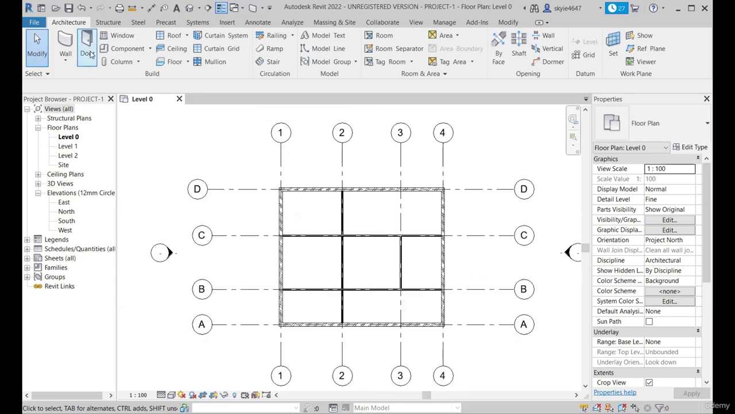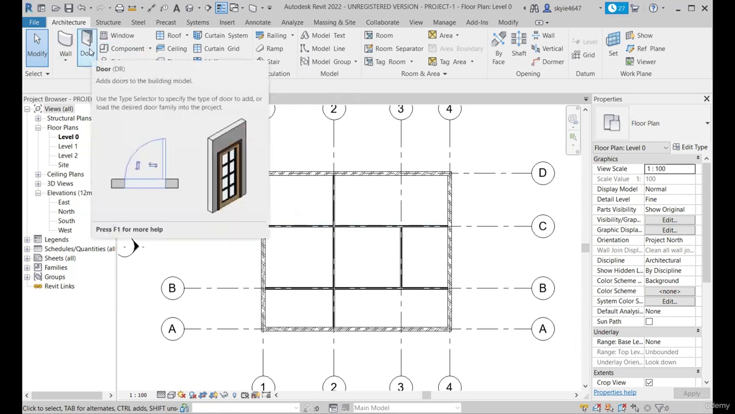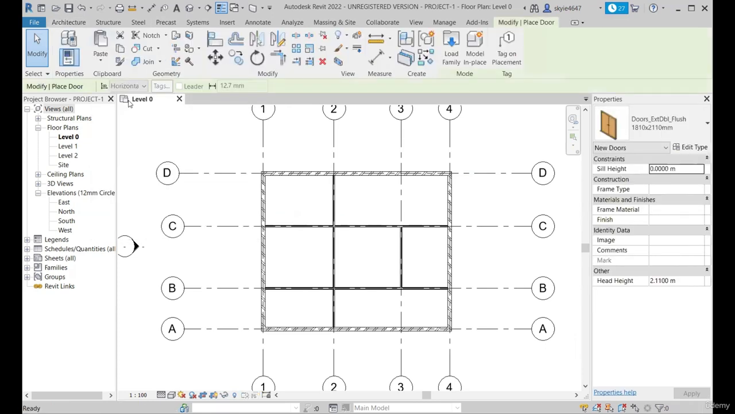So you can find door and windows under the build panel, which is present in the architectural tab, as you can see here. Select the architectural tab, and you can find the door and window tool in the build panel. Let's get ahead now, placing the doors first, and then we'll go with the window part. Just left click on door, or you can use the shortcut DR. Okay, so just select the door.